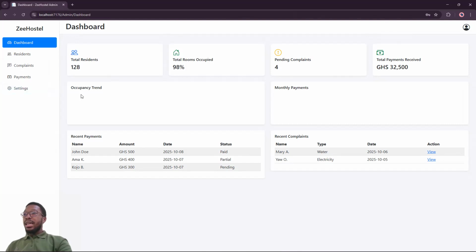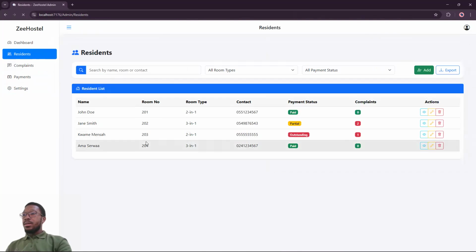So from here, you should be able to go to residents. Residents will show you everybody in the hostel, every single occupant of your hostel, and then their details. That is their room number, their room type, the person's contacts, the person's payment status, and if the person has made a maintenance request or a complaint on the other page, everything shows here.